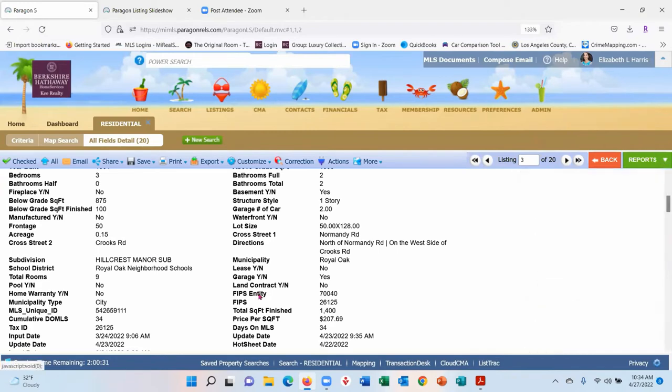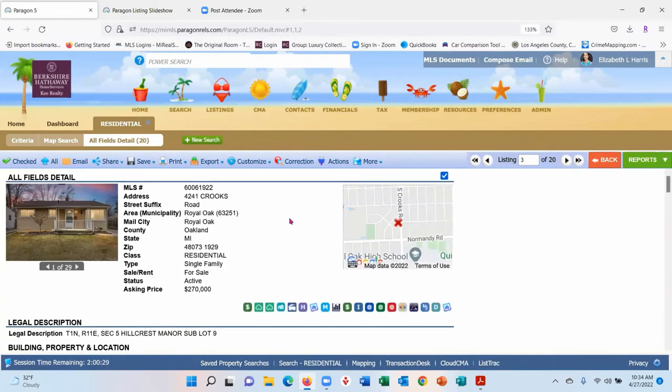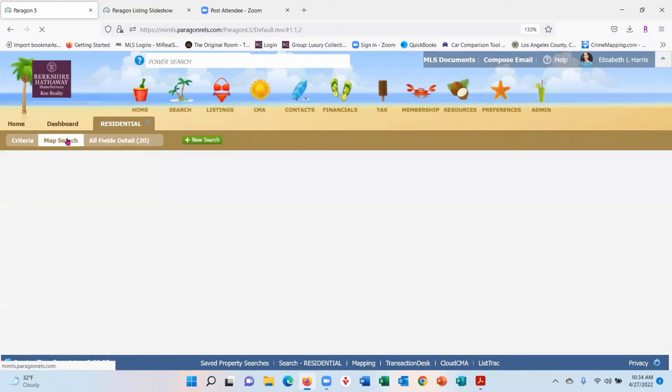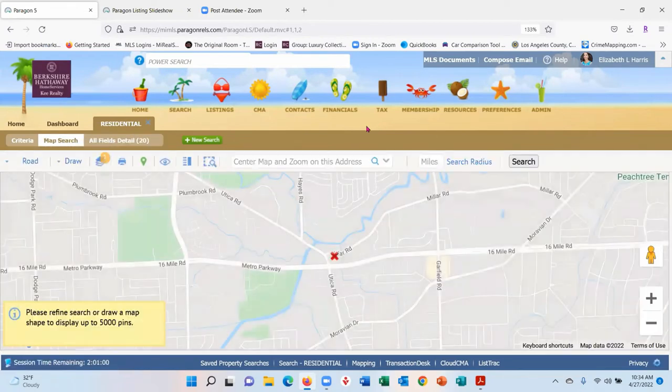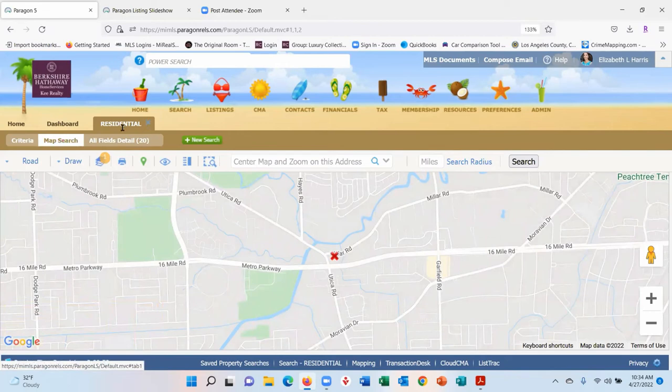Okay. Are there any other questions while we're in here, Debbie? Let's go into mapping real quick in case anyone has any other questions. I just want to see if there might be some things in here that you may not have used yet. So, map search. Again, you've got your sub tabs here. I have my residential open, and just went back 1 tab to my map search. And a couple things in here.